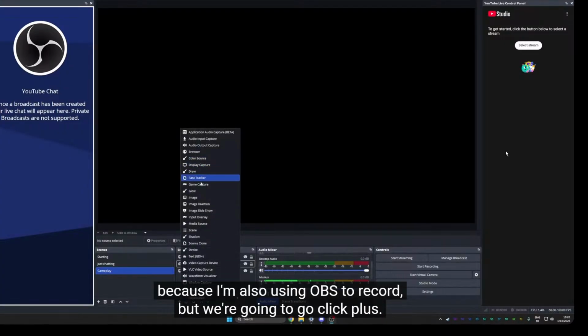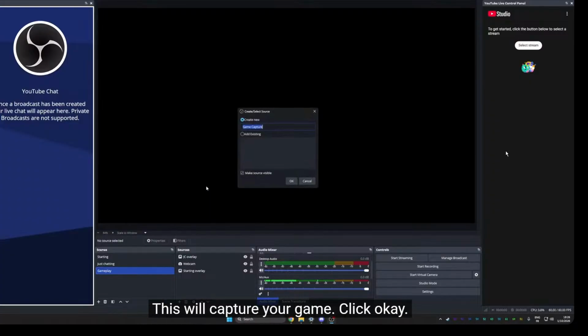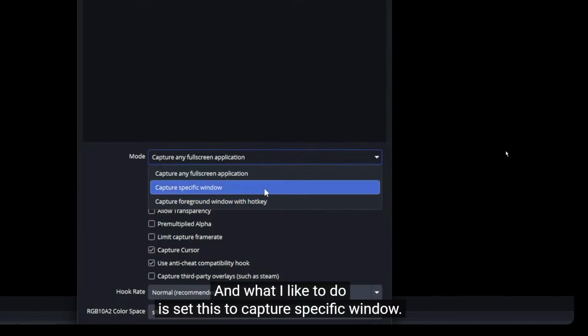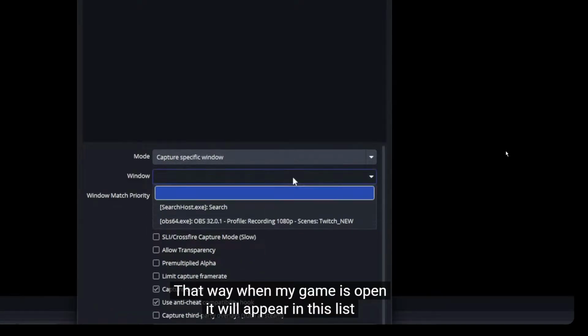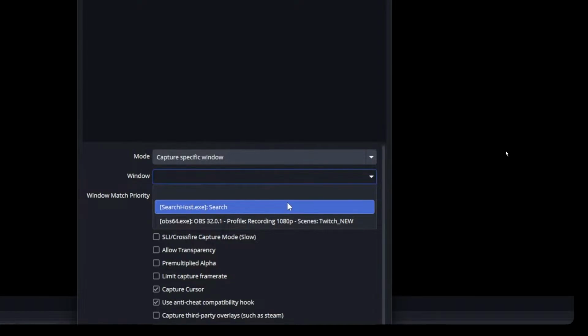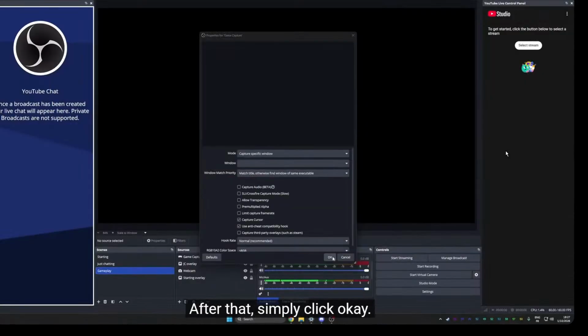But we're gonna click plus, and what we want here is a game capture source. This will capture your game. Click OK. And what I like to do is set this to capture specific window. That way, when my game is open, it will appear in this list and I can pick exactly what I want it to capture. I don't have a game open right now, so nothing's gonna show, but you get the point. After that, simply click OK.